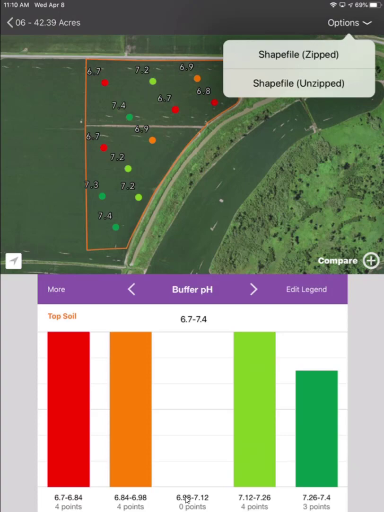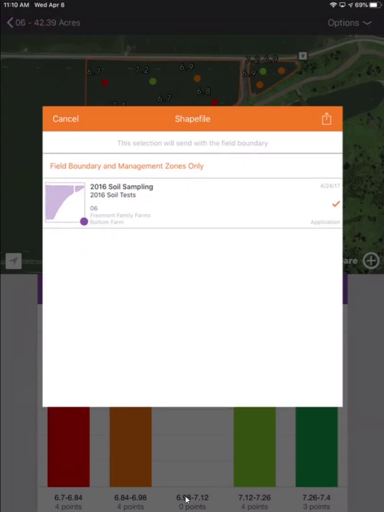And since I'm down at the field level and they're quite small, I could do this unzip. But if you had 100 fields and you're up at the grower level, you may want to zip those up. But this would give you the field boundary as well as the management zones to export out.